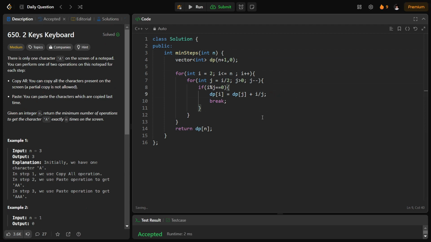Now when you found one, you just break out, because it's better to have 3 A's and copy it once to get 6, rather than having 2 A's and copying it thrice to get 6. If you want, you can just remove this break and use a minimum argument, but it would always take the first argument. I assume that dp of j is the correct value, or the minimum number of steps that you require to have j characters, and in the end you just return the last element.